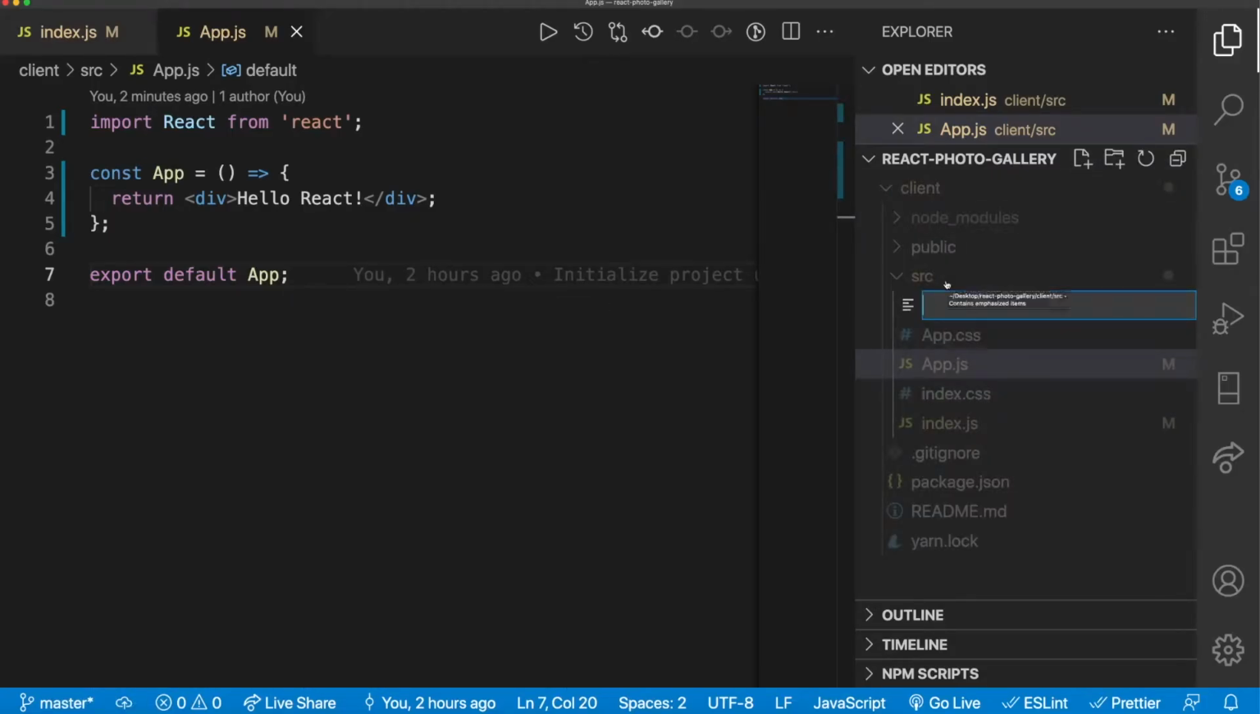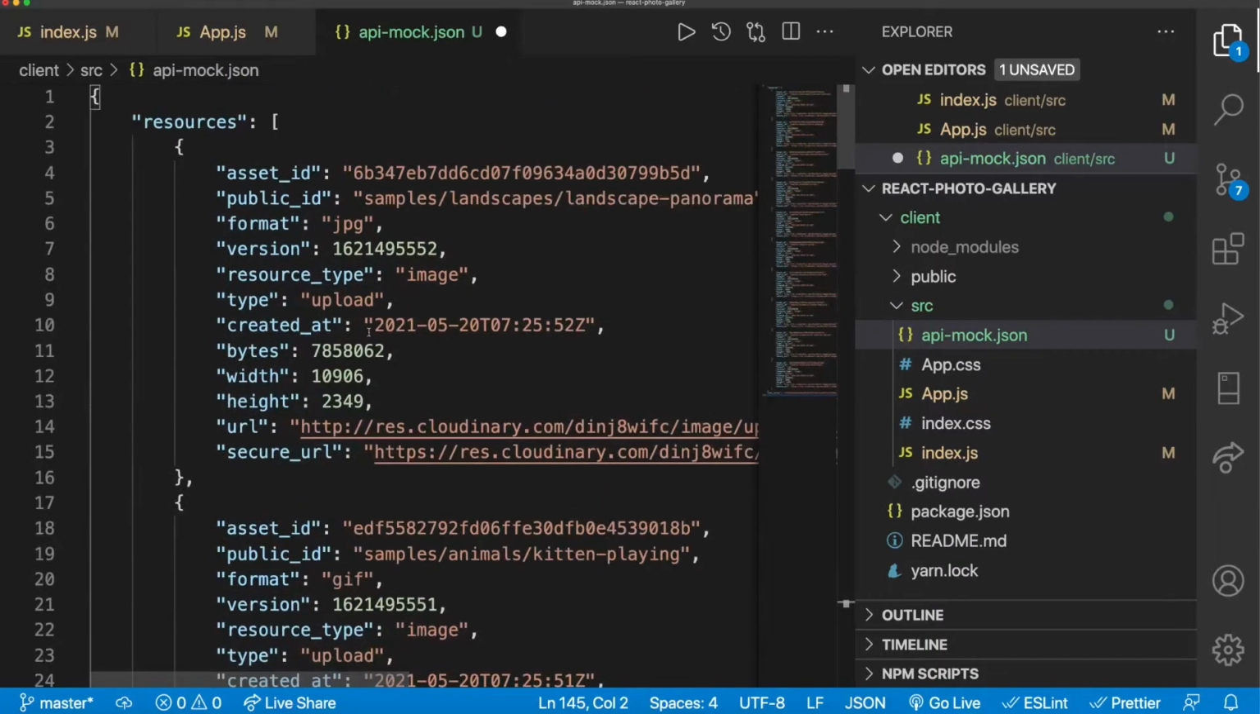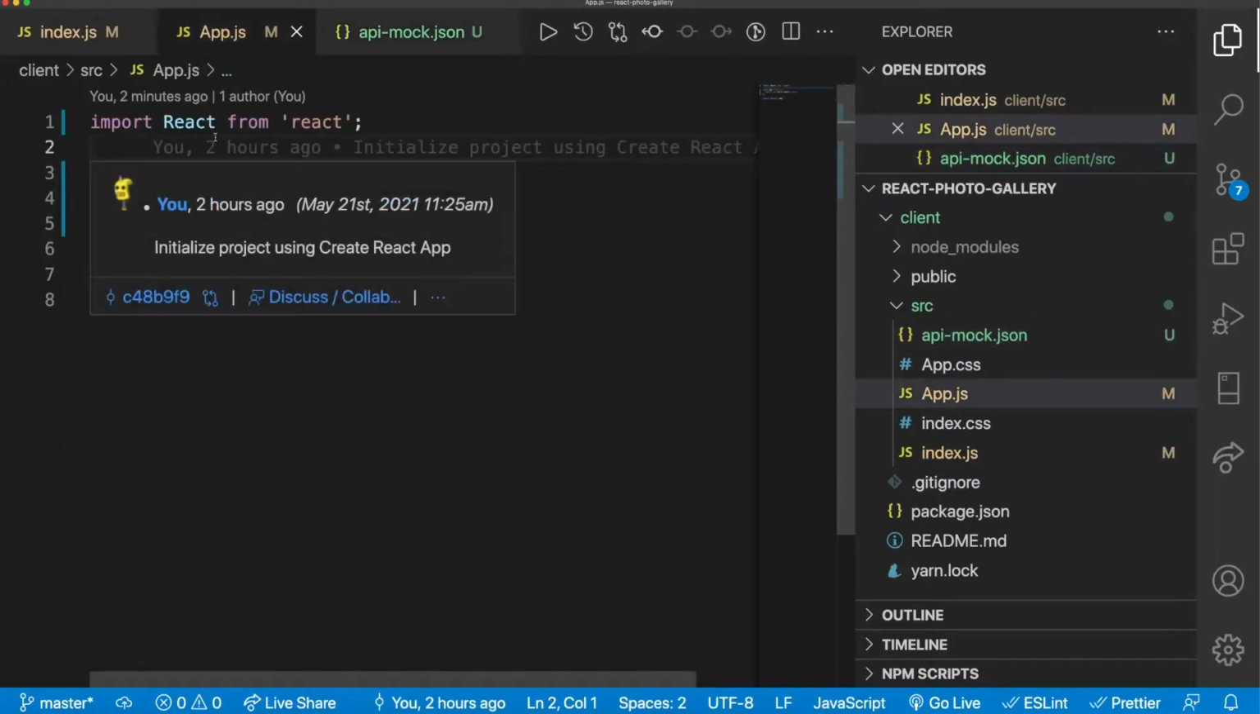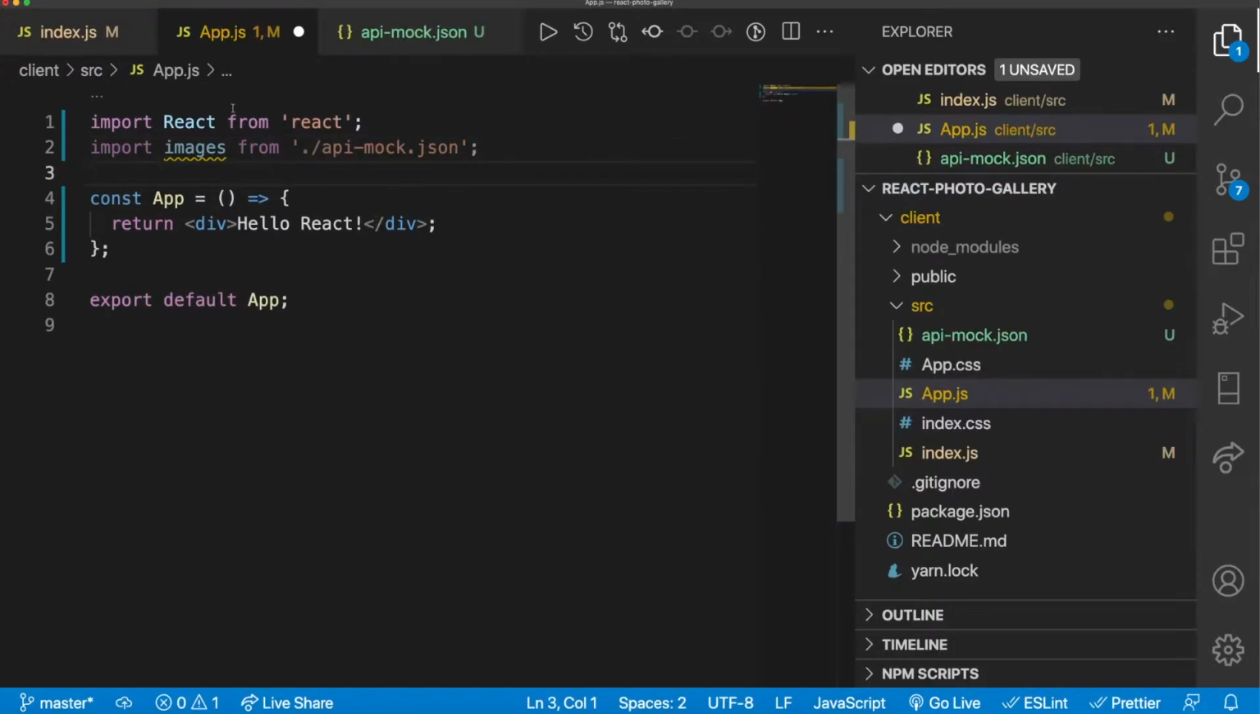We are going to create a new file called api-mock.json. And in this file, we're just going to paste everything we copied from Postman and save. Now in App.js, we can import this. So we'll say import images from open quotes and say ./api-mock.json. So anytime we import from a JSON file, it gets converted to an object and assigned to an images variable.